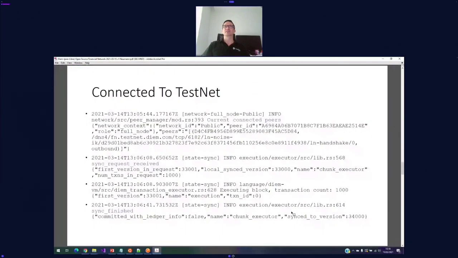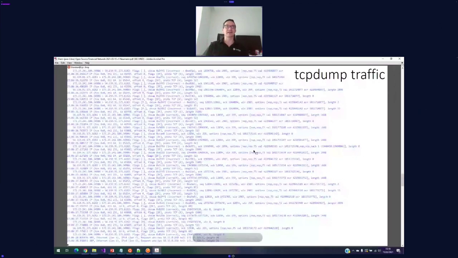This is what I highlighted: connected peers, we can see the nodes, we see the synchronization requests, and then after a block of transactions have come down, here it's synchronizing 1,000 transactions, and the sync status is then finished. And there's lots of traffic coming through. So net-net, it's participating in the main network.